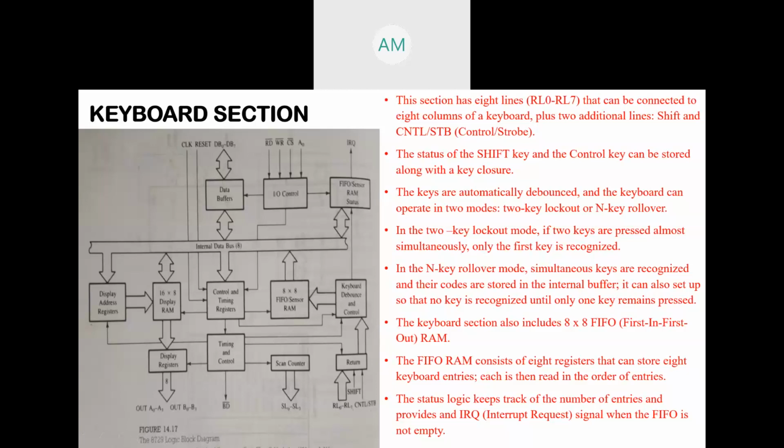So this is all about the keyboard section. Let's brush up: it contains 8 lines which are connected to the columns of the keyboard. It also has 2 extra lines that can be stored along with the key closure, and the keys are automatically debounced. It operates in 2 modes, 2 key lockout or N key rollover, where 2 key lockout reads only one key when we press 2 keys simultaneously, and in N key rollover both the keys are read.